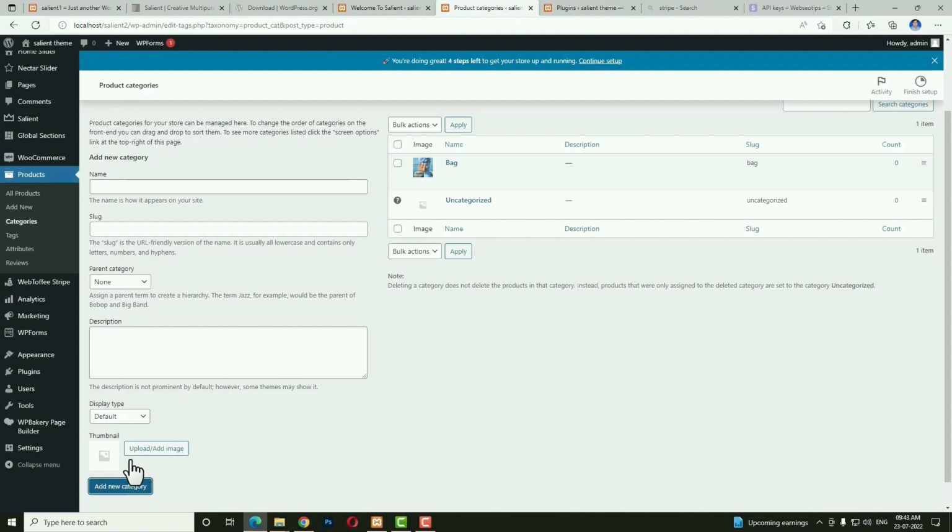Now suppose I want to add some subcategory for the bag. So for that, here you have to write the category name. Suppose I am writing handbag. Now here you can see the parent category. So my parent category will be bag for that. And after that, let me upload the image.